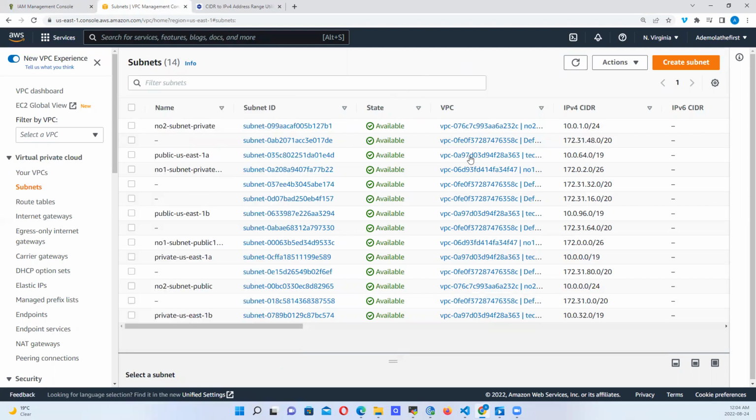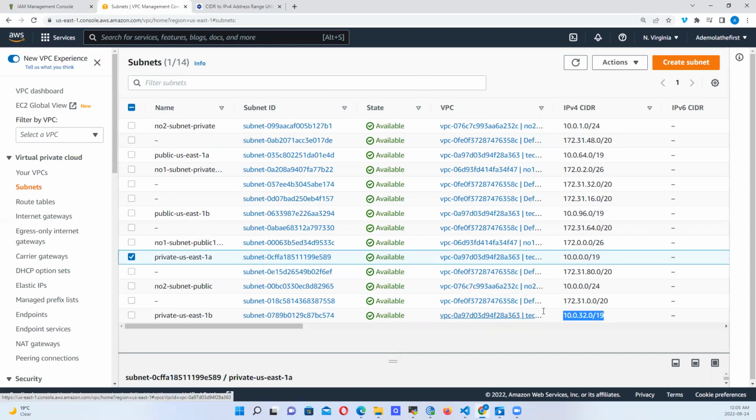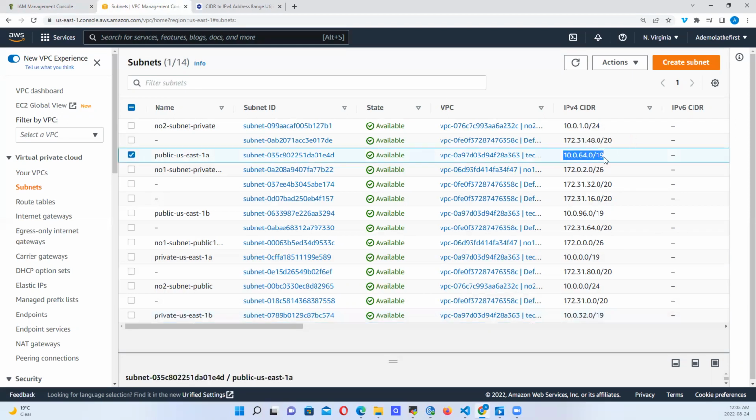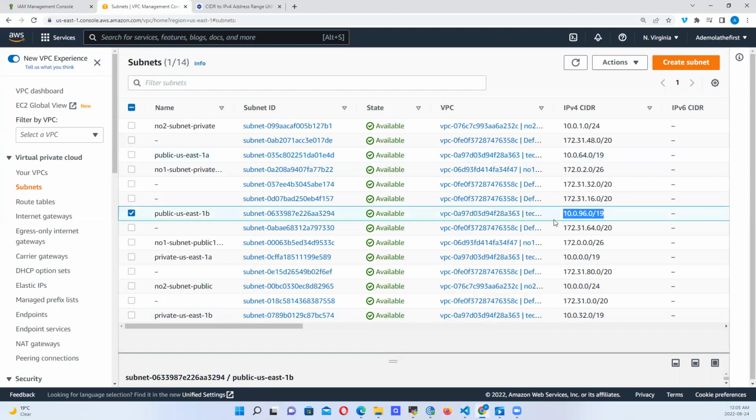Public US East 1. Remember the CIDR blocks ending in 19, 19, 19. So this is the first one, that's a private. This is the next one, the other private. This is the next one, 64, public. I'm just using 19 to search for it, and this is the final one. You can see the subnets that we created.